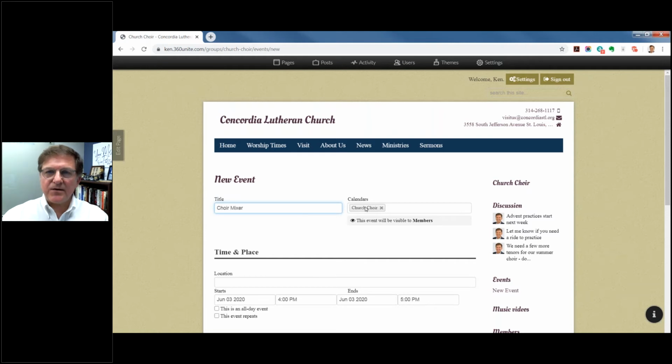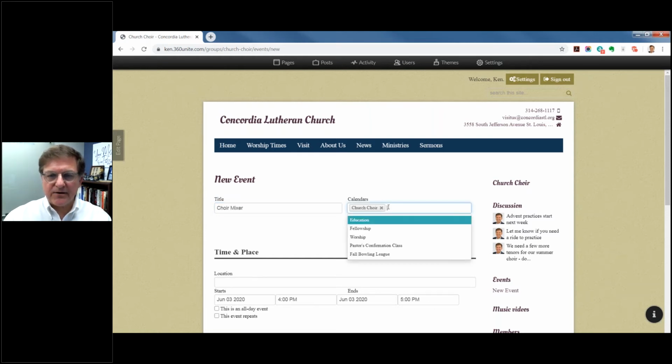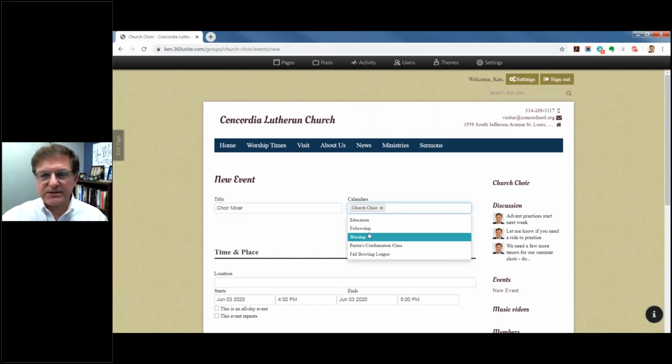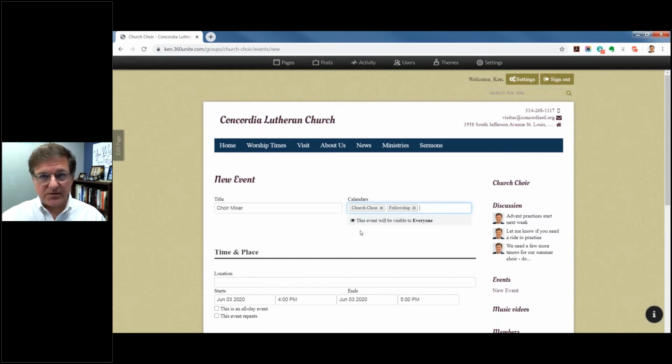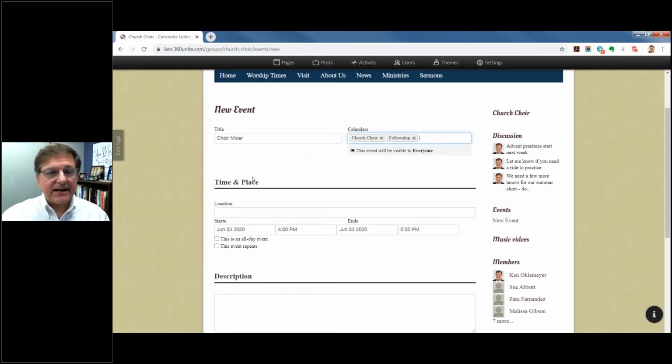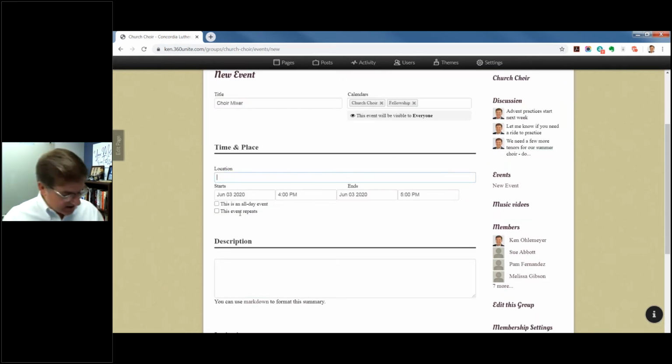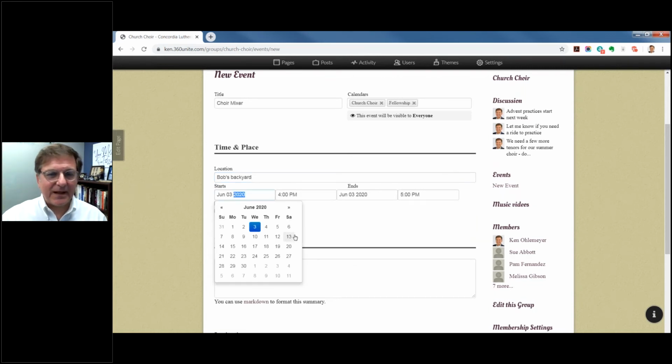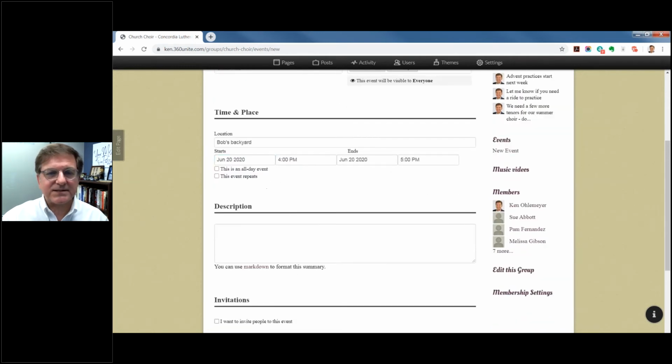You see right here, this is going to the church calendar, but I could add other groups as well. So maybe it should be the church choir, and maybe it should also be the fellowship group. So I can add that. Then I just go down here, time and place. We're going to do it at Bob's backyard. We'll still be socially distant. And I click down. I've got my calendar right here. We're going to do it on the 20th. It's in a couple weeks, 4 o'clock. And let's end it at 6 p.m.